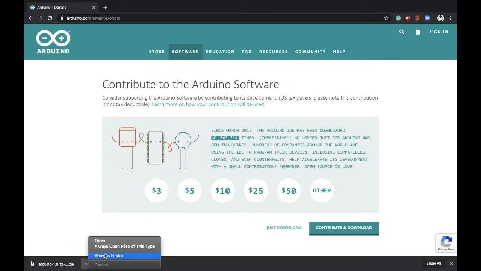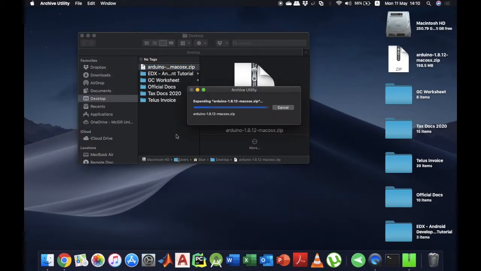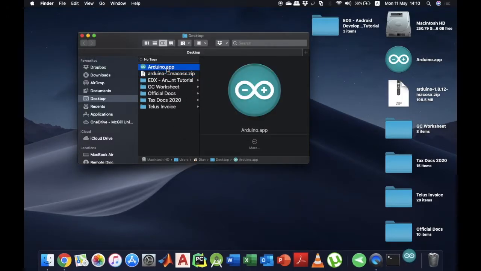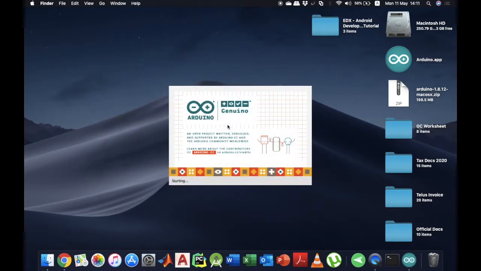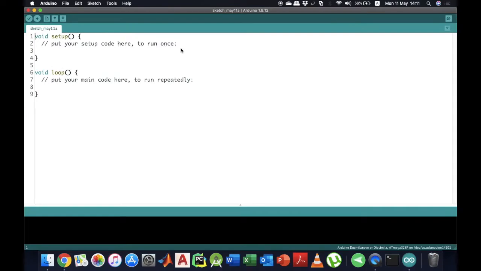Once it's downloaded, go to the folder, unpack the files, then you run the Arduino app. Once that is done, you're going to see this view for the first time. We've already explained what the void setup and loop do. Setup runs only once, so you put all the initializations over here, and then the main part of the program goes under loop, and this runs infinitely many times. In our case, we will be running our LED blinking program.